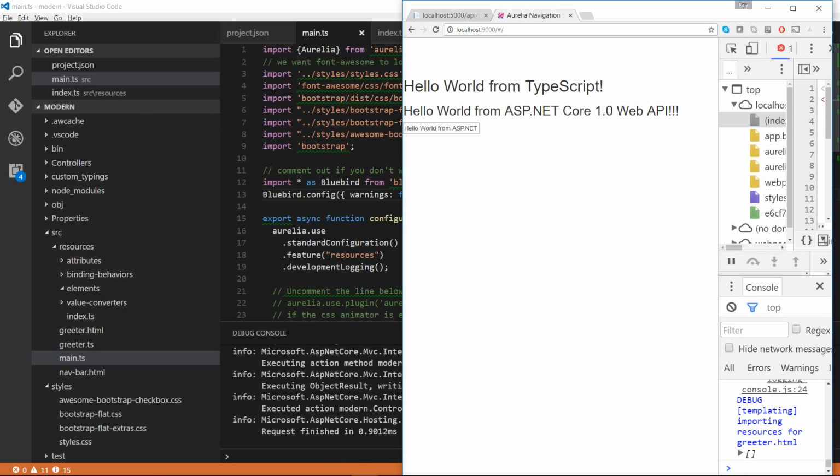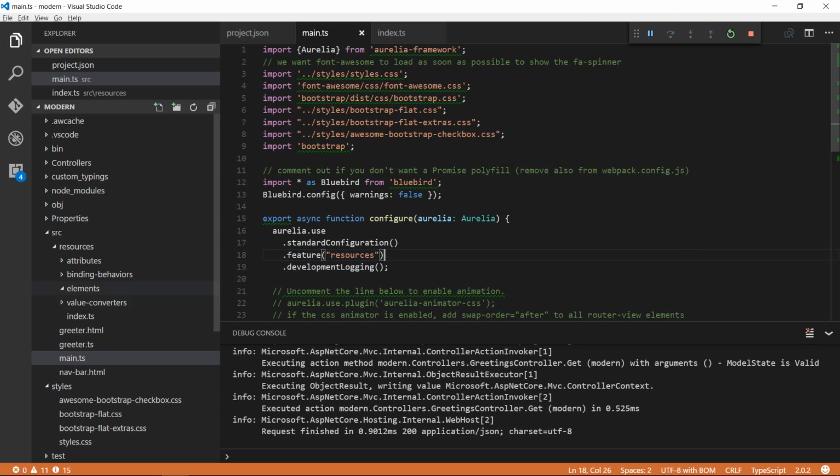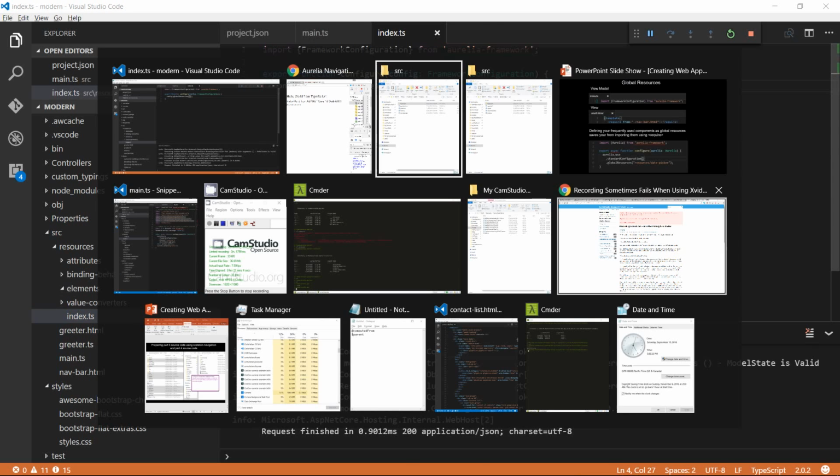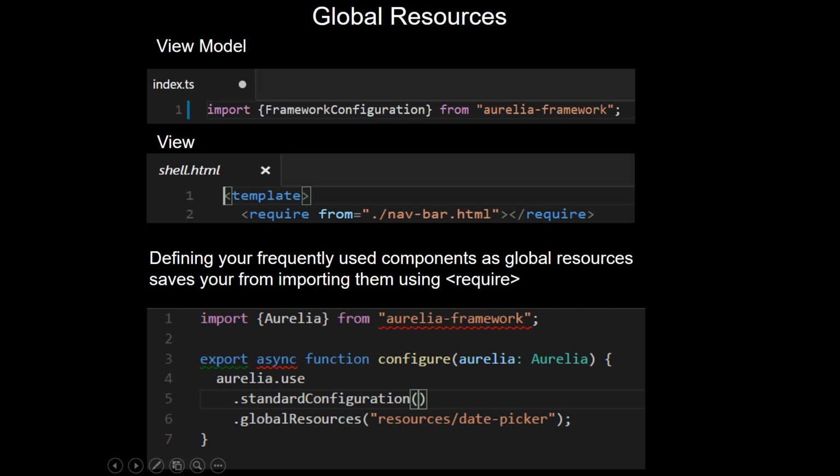But later what we'll do is start adding some custom elements. We'll add some HTML-only custom elements, and then we'll update this index.ts with our components one by one. Okay, so we talked about global resources. Just as we use the import statement for view models, to bring in a model, you use the import syntax. Similarly, to bring in a view or a custom component, you'll use the require from syntax. So for a view model, it is going to be import. For a view, it's always going to be require from.